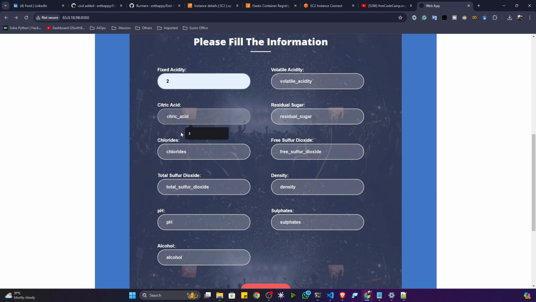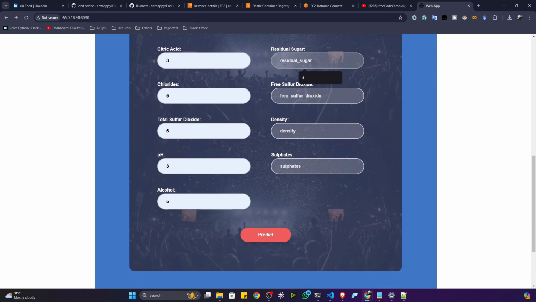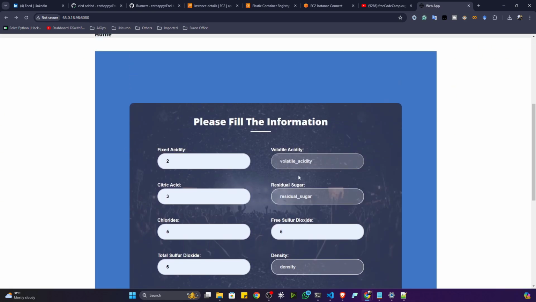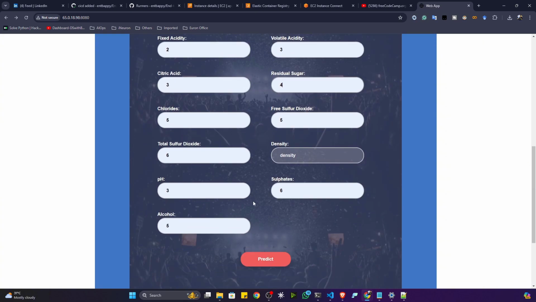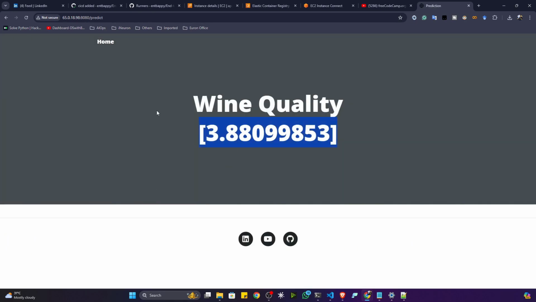Let's give the numbers. You can give any number. I'm giving the dummy values just to test whether it's working or not. Okay, after that, I'll click on predict. Okay, I have to give this number as well. You can see this is the quality of the wine. Okay, that means everything is working fine.